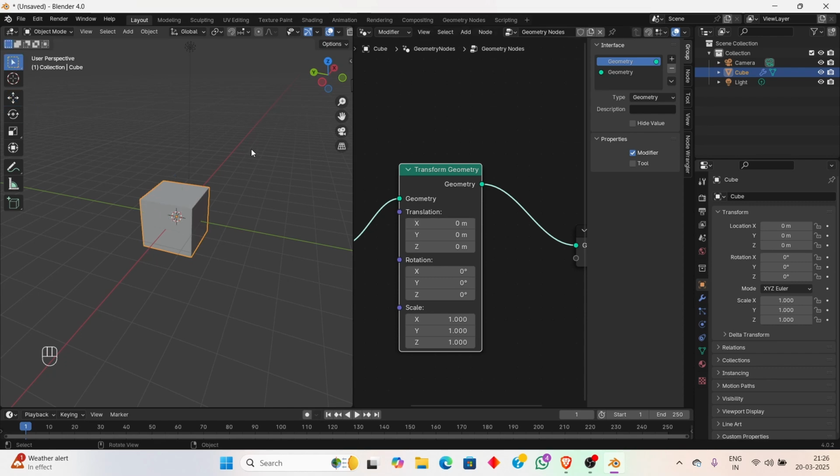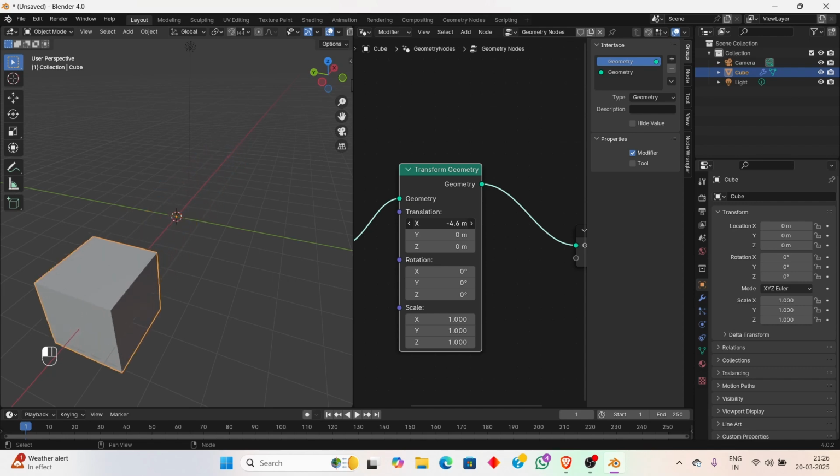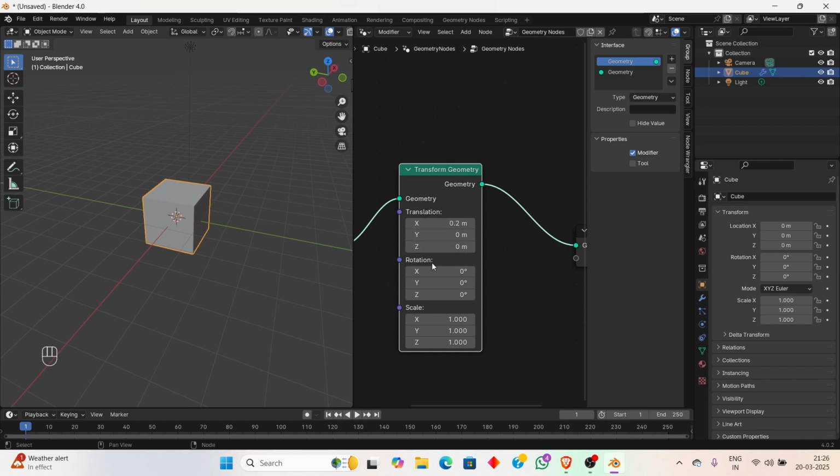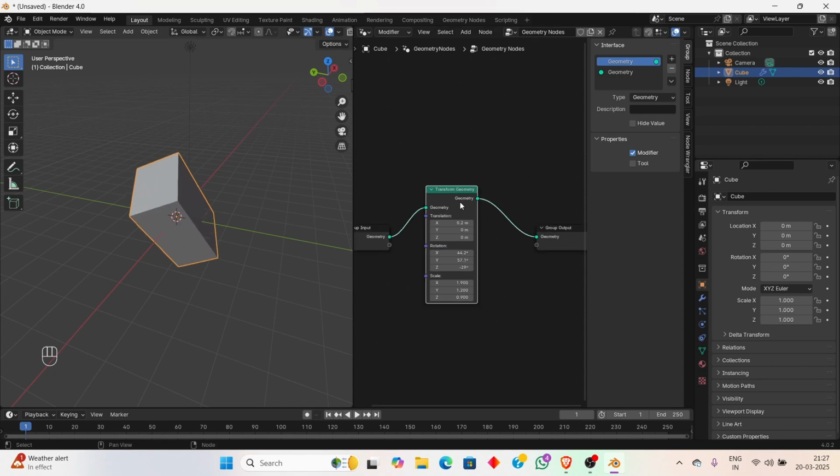I'm going to select it. If you use the transform translation, you can move the object. The object here is the cube. You can rotate it in the x-axis, the z-axis, the y-axis, in anything. You can scale it in the x, y and z axes. Transform Geometry is to transform your object. Whatever object is in your viewport, it will transform it.